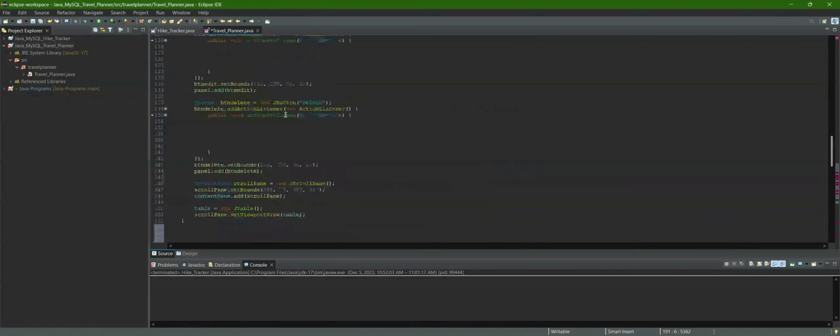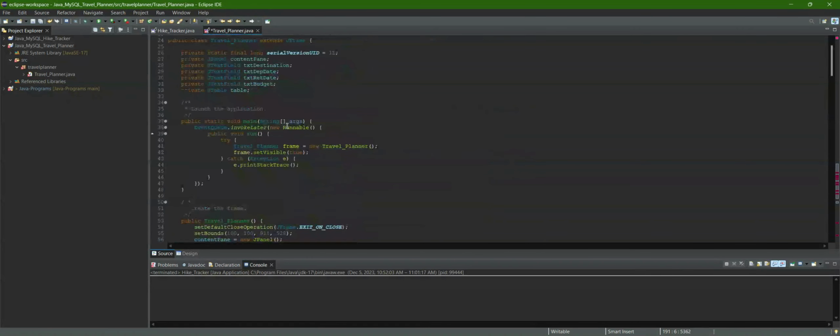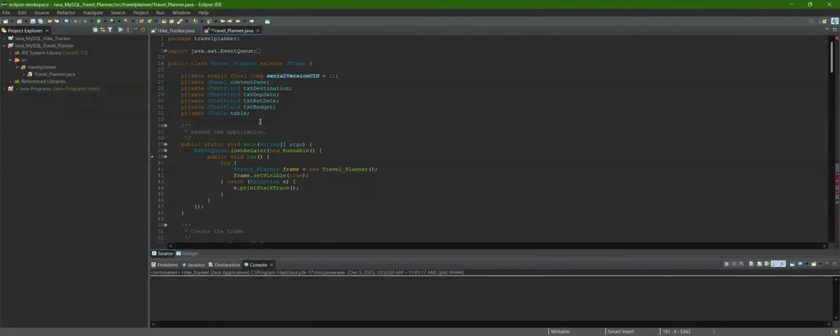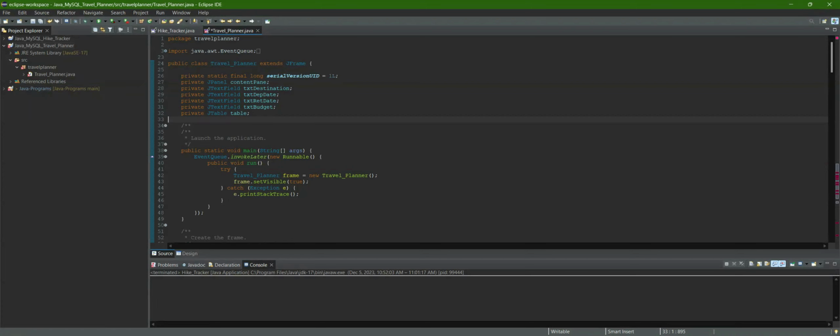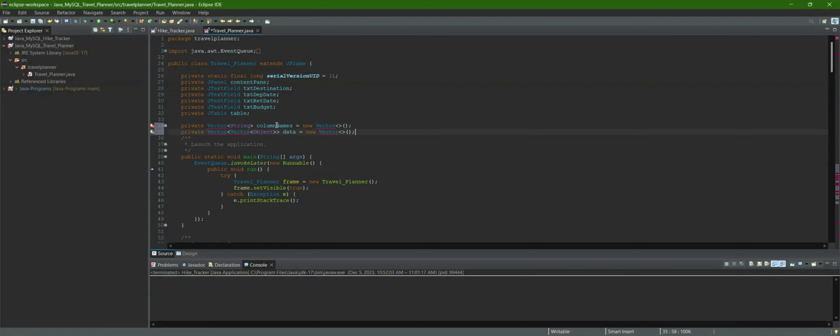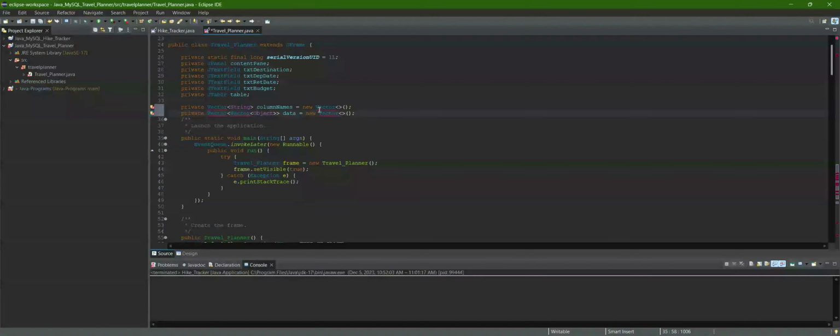So we're going to scroll up to the top, and we are just going to paste. We're going to put the vectors here from the previous project, and these work just the same for this project too. We don't need to change much.